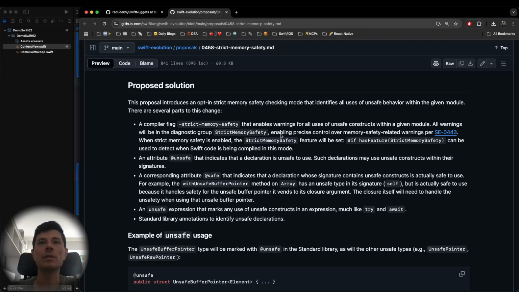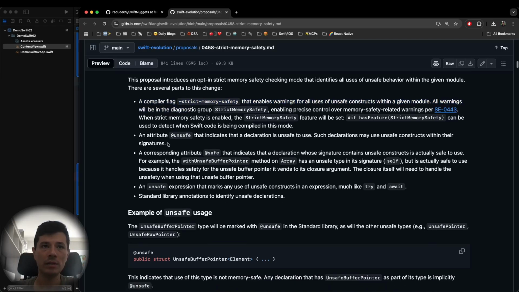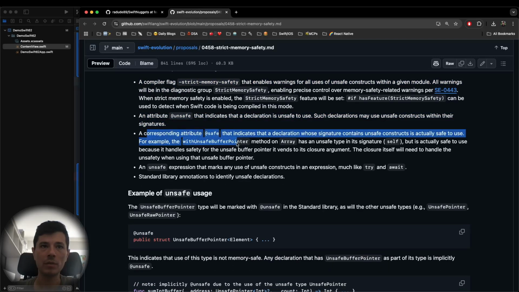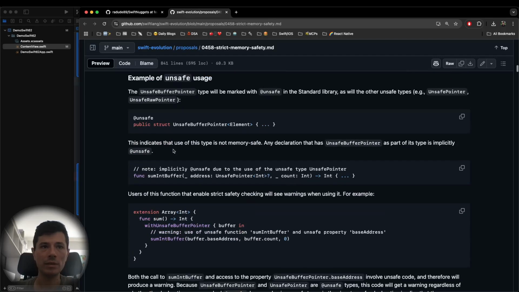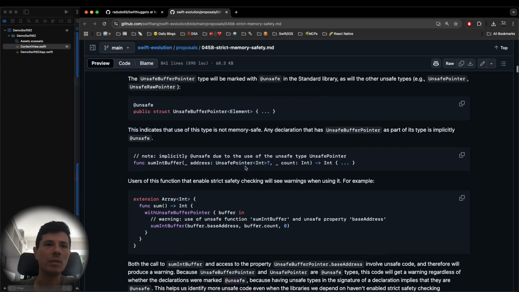identifies all uses of unsafe behavior within the given model. It has a compiler flag, an attribute @unsafe, also @safe, and some other additions. So with strict memory checking, you add this @unsafe, and this indicates that the structure is unsafe. For example, the UnsafeBufferPointer here in the example.